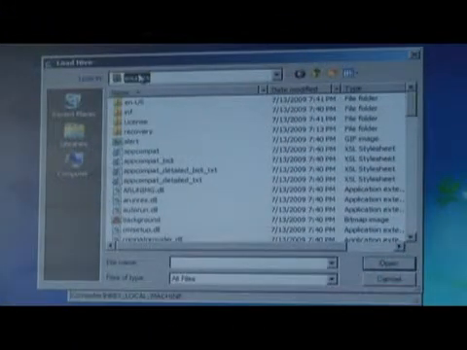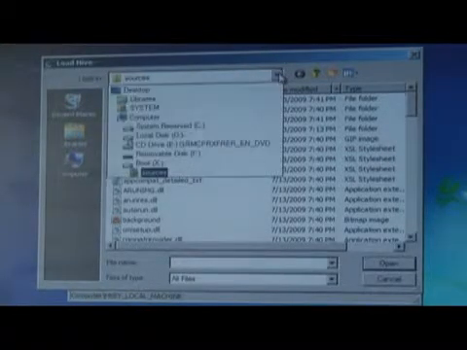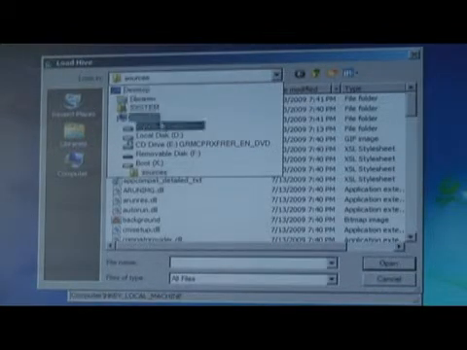Okay, within the Load Hive box, up here where it says Look In, you're going to have to navigate to your system folder within your original installation area. So up here in Look In, click the down arrow. Now select the drive in which Windows 7 is installed. In my case, it's this one. It says Local Disk Drive D.